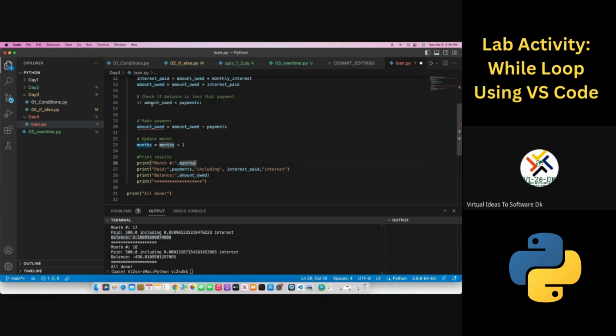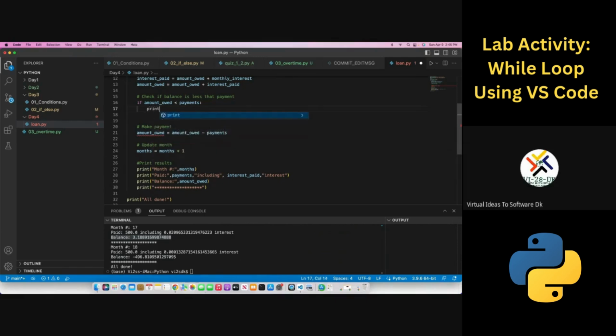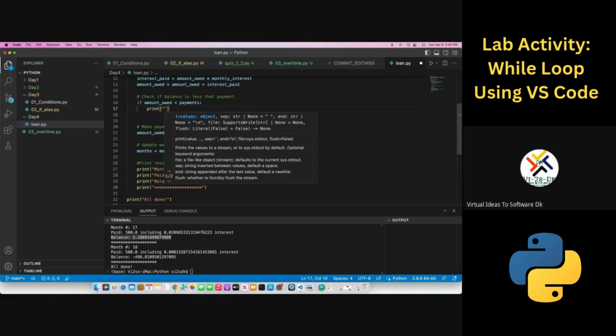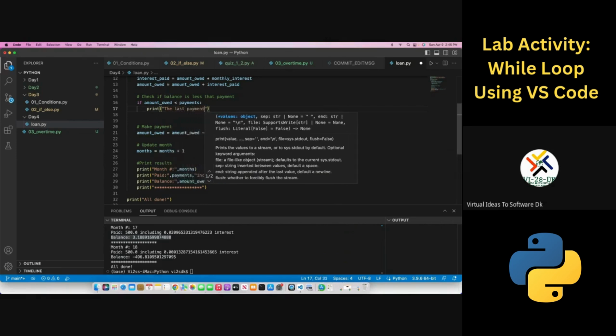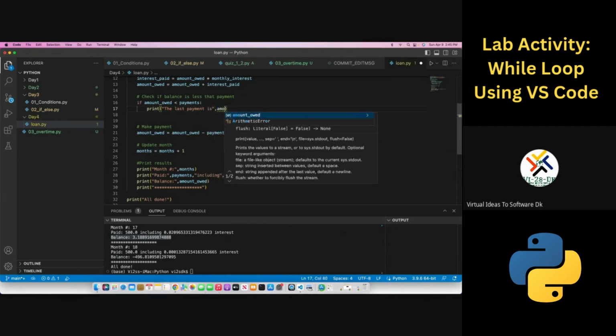Expected. Oh, never mind. That's fine. So let's indent it. If that's the case, let's go ahead and be nice and tell them what's going on. You'd say last payment is, let's give that the money owed, right? Amount owed.